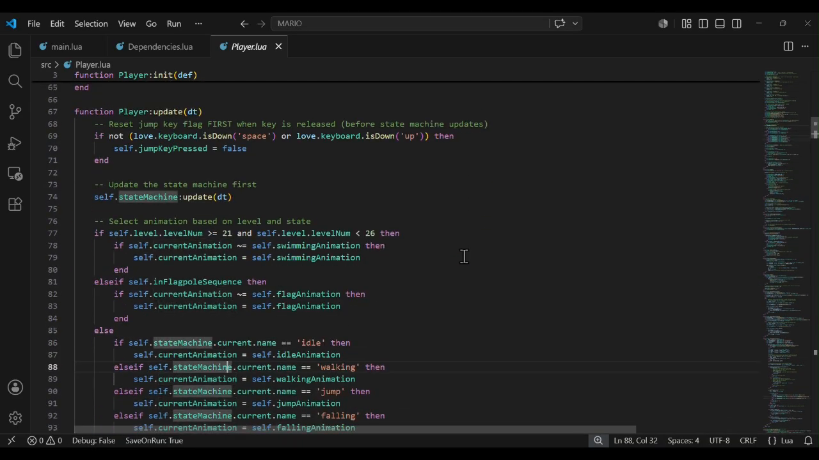Then there are the different conditions for the levels. If Mario is in levels greater than 21, he will be in the swimming animation, which is in animation.lua. And then if he's in the flag sequence, even if he's not in level 21 and lesser than 26, this is the water world.